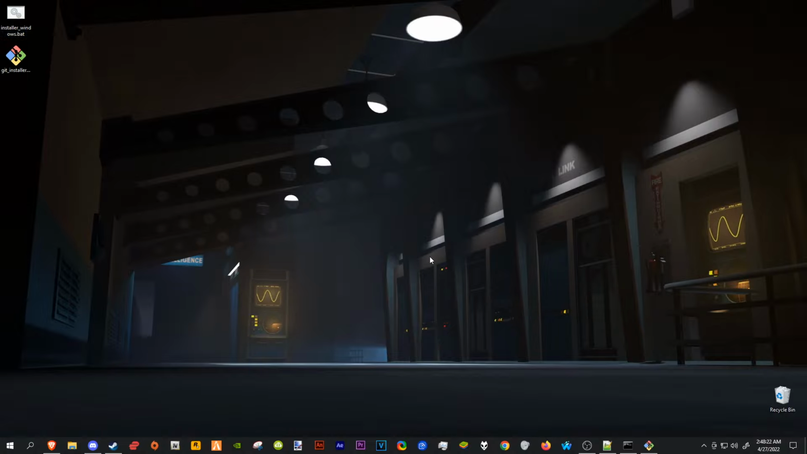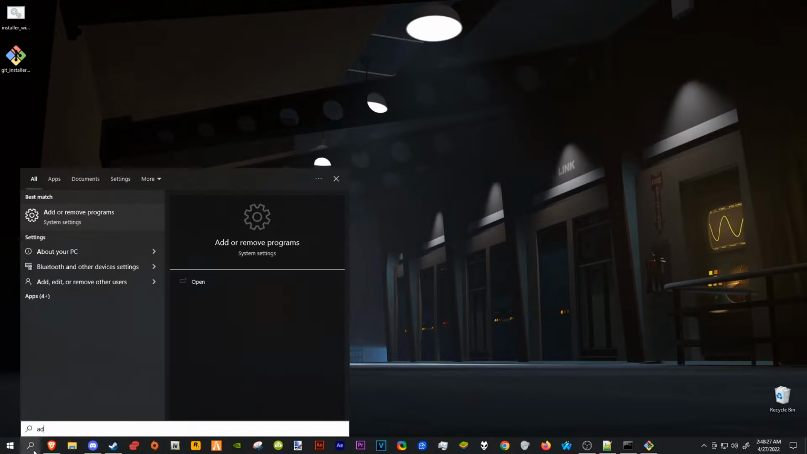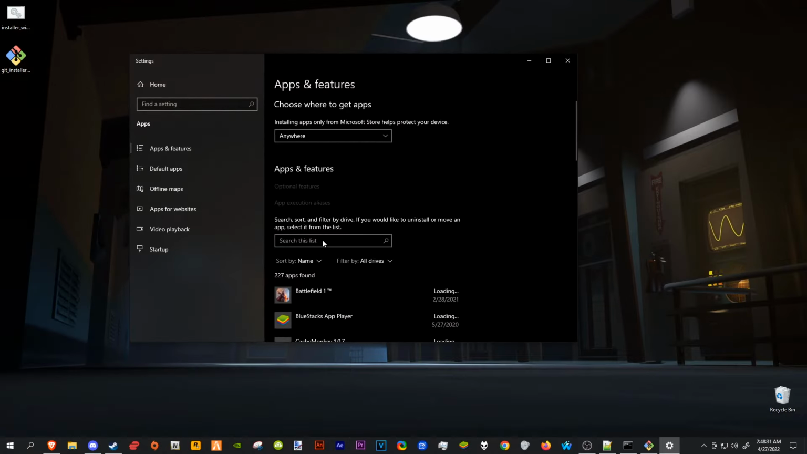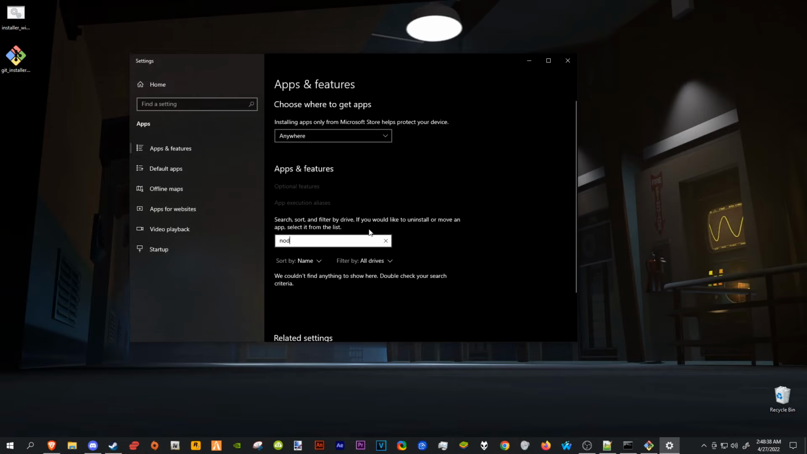And if you don't know how to uninstall programs for some reason, you just click the search bar, click add or remove programs, and then you search Node.js and all that. Nothing comes up for me because I'm using the batch file to show you how to install it, so I uninstalled it purposefully to show you on the tutorial.